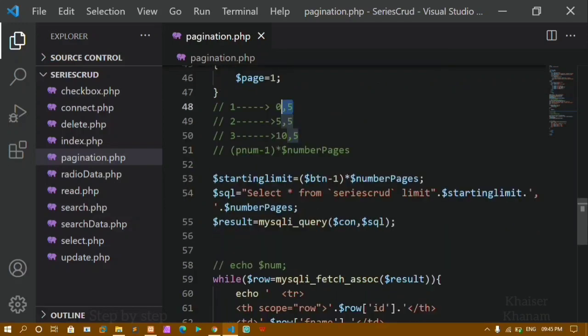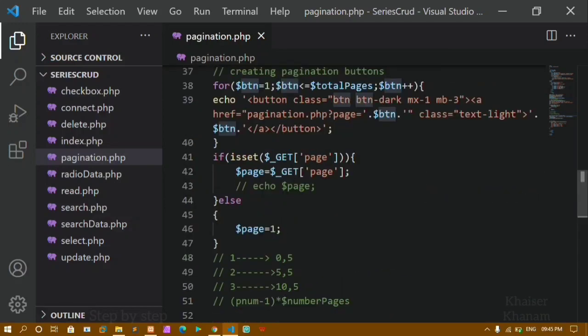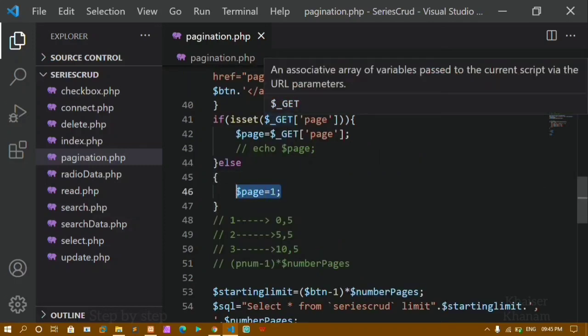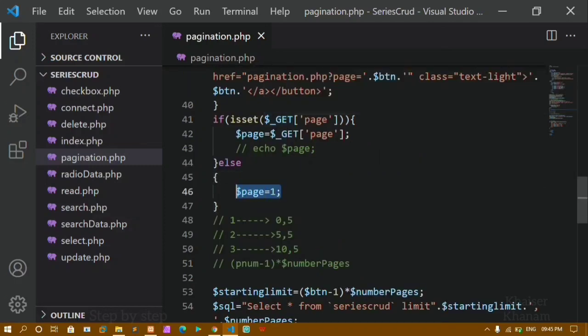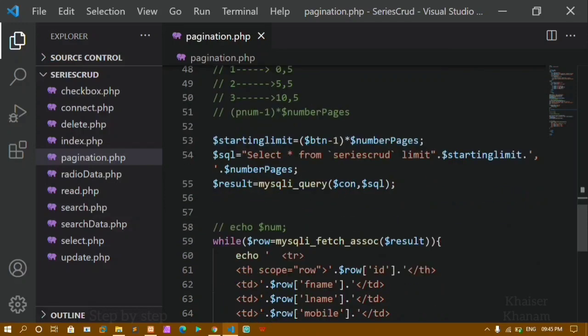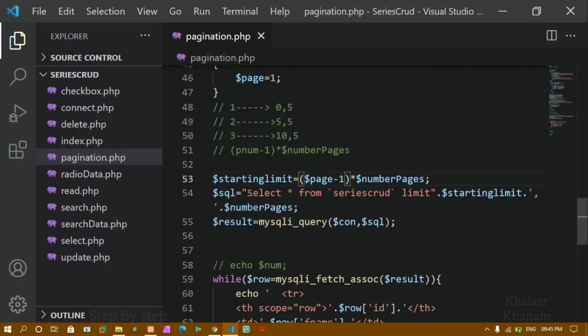Now inside the starting limit, instead of this button, whatever I have here, this variable is going to store the page number. Whatever we are going to get from the URL, this variable is storing our page number. So for that, I'll just copy this one. You can give any name for this, and here you have to paste that one. Because this is for the buttons, how many buttons I want, but this is the page number I'll be getting from the URL. Whatever page number I get, I'll be subtracting that with 1, and here I'll be multiplying with my number of pages.